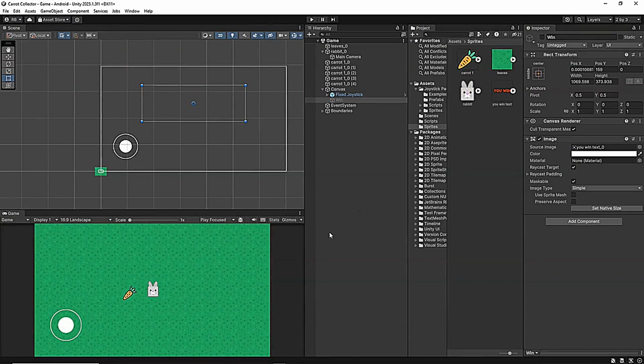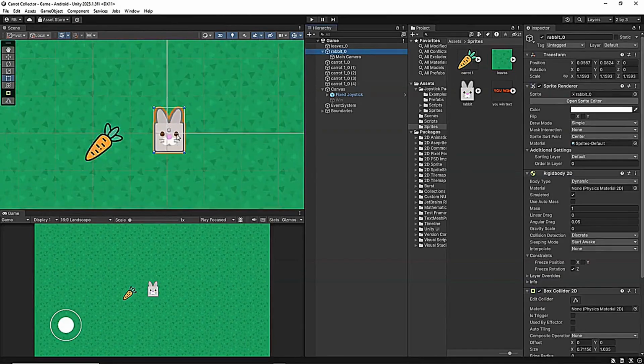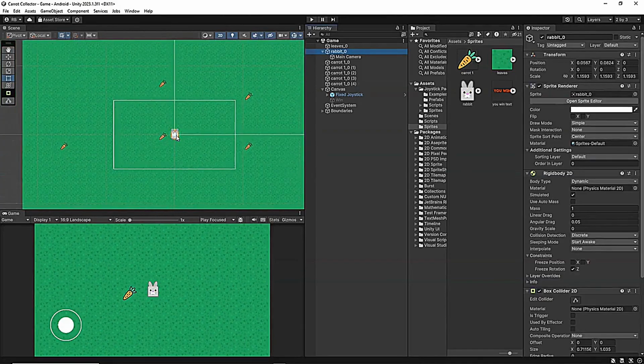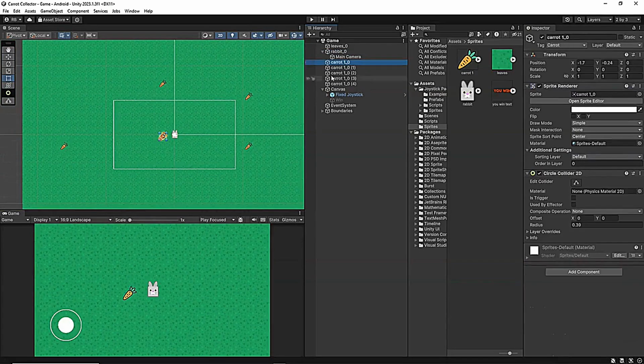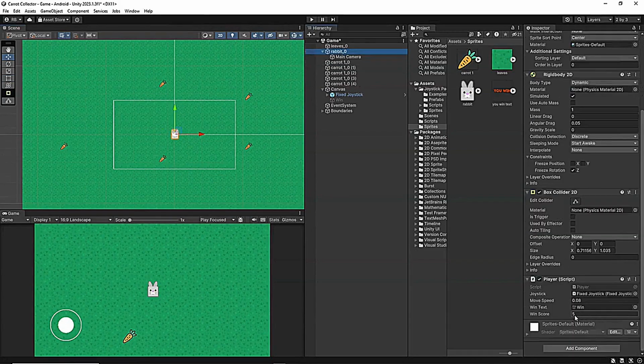So with that done, now let's go ahead and make it a little more interesting. What you can do is select the carrots, and as you can see, you can change their positions to make the game more interesting or hard for your player. So I'm going to select the first carrot and move it somewhere like this. And you can move these carrots as well, and you can also duplicate and create some more carrots. But whenever you create some more carrots, you need to make sure you change the win score.